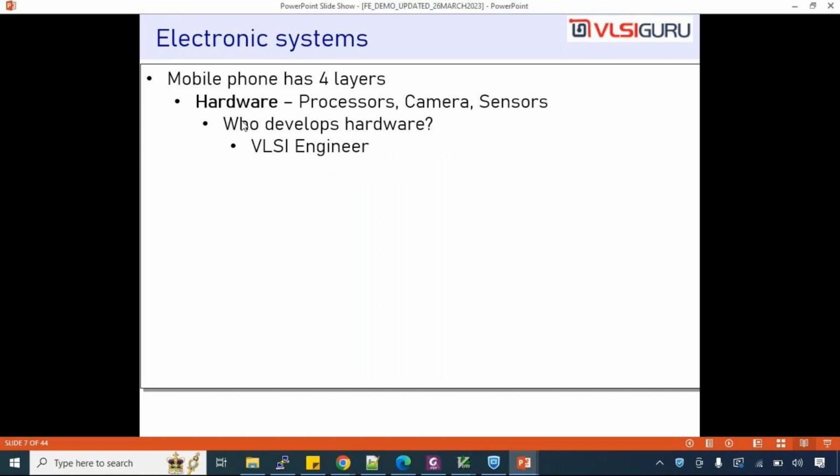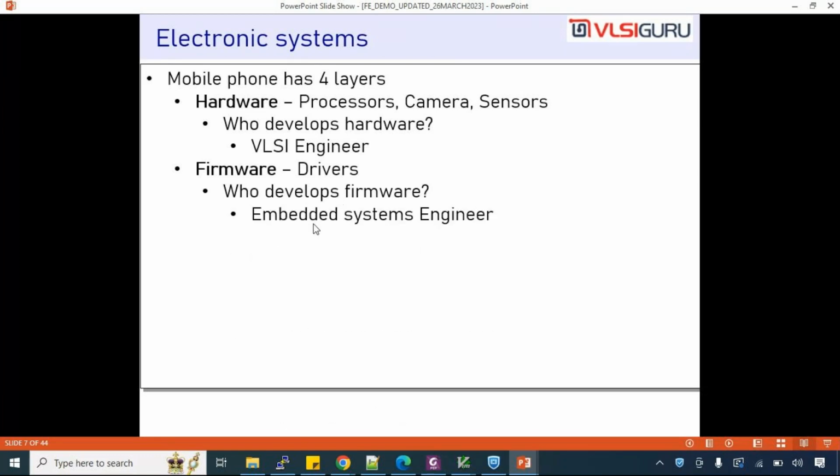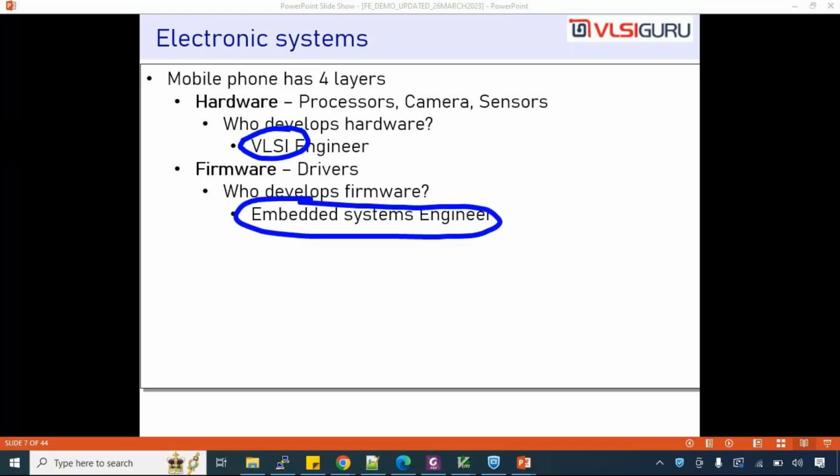Then what is the next layer after the hardware? We have firmware, also called drivers. If you have exposure to basic embedded systems, you would have heard terms like drivers, USB drivers, right? Something like that. So who develops the firmware? Firmware is developed by embedded system engineers. So you need to understand the primary difference between a VLSI engineer and an embedded system engineer.